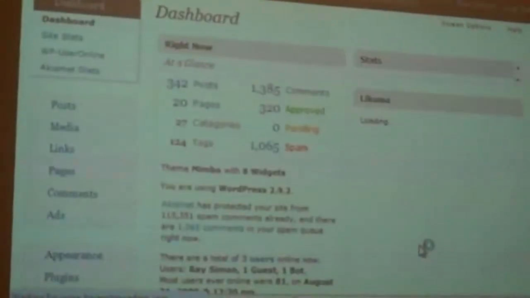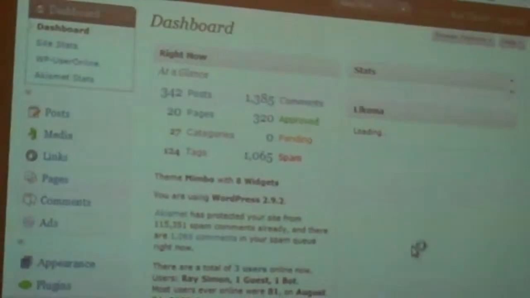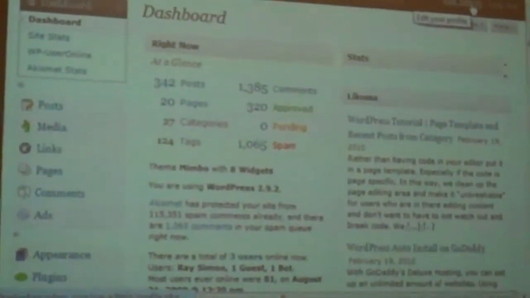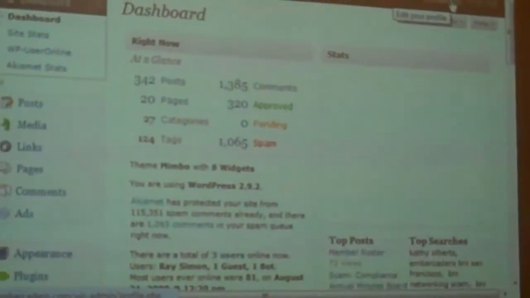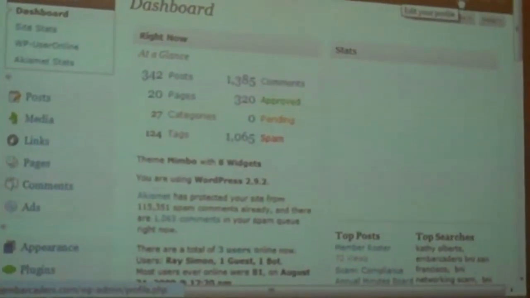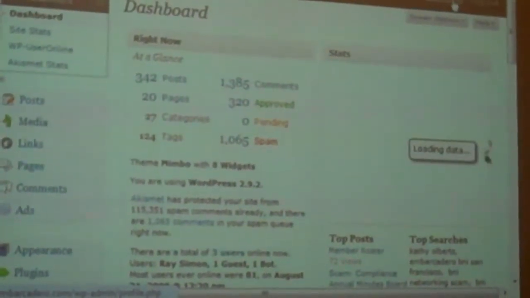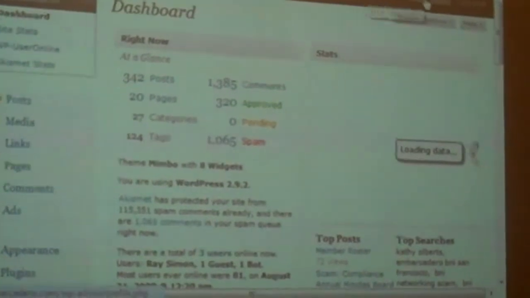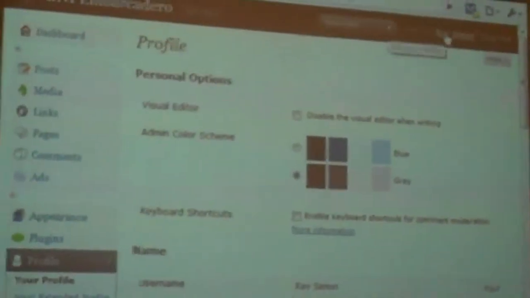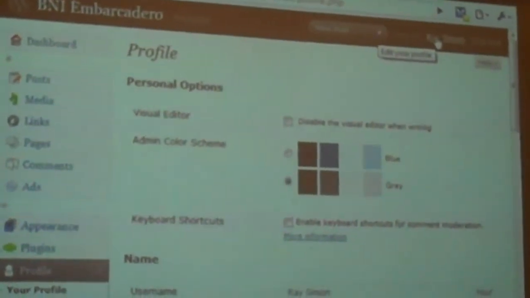And I'm going to go over here up to the top right to his name. Howdy, Ray Simon. I'm not going to go into the rest of behind the scenes this morning. We just don't have time. So I'm just going to briefly talk about the profile. I'm going to click on my alter ego name there, Ray Simon, and I get to my profile.